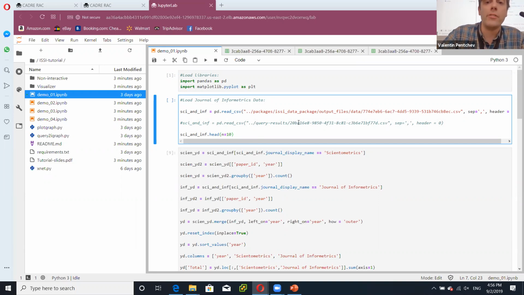But if you want to use the actual results from the query you just ran, rather than the pre-built query the package generated, then you can uncomment this line and change it here. See, this is the query results folder, and this is the CSV generated by the search. And so again, you can verify that I'm not hiding something here in the packages. We are using the actual data.